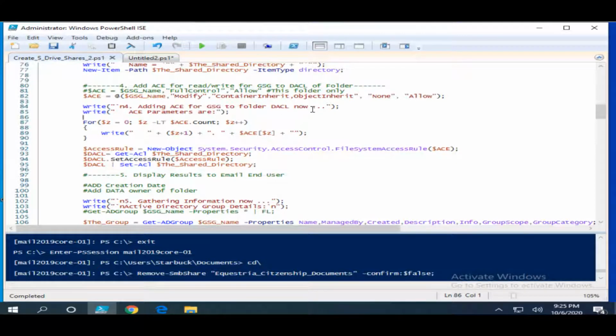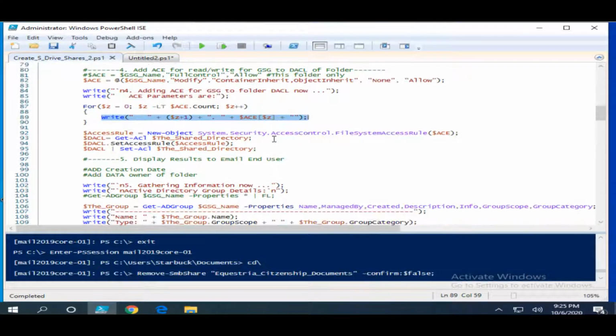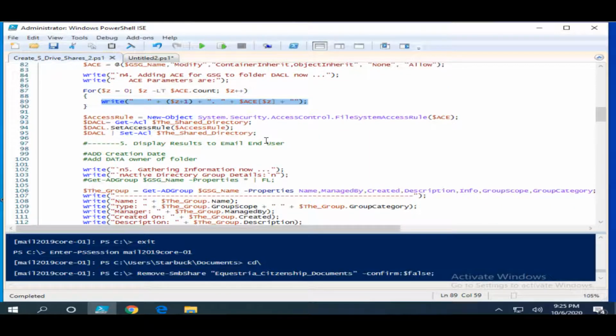Going to add the ACE for the GSG to the folder DACL. All right, so we're going to get all of these parameters here. This is an array actually stored in ACE. We're going to get it, we're going to go through it, and we're going to display all the parameters so we can see what we're adding. Just extra verbosity, making it more explicit so we can see what we're doing. If we have to undo it or fix it or break it or whatever, it makes it easier on us.